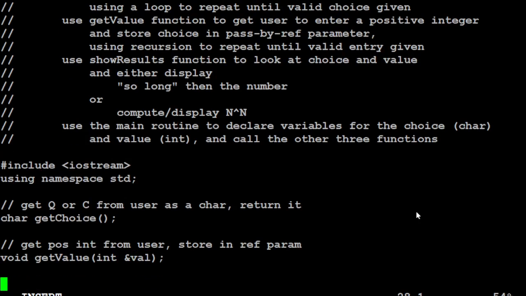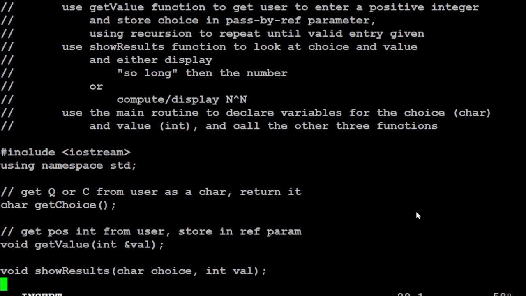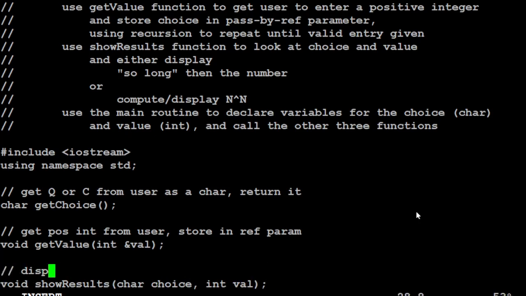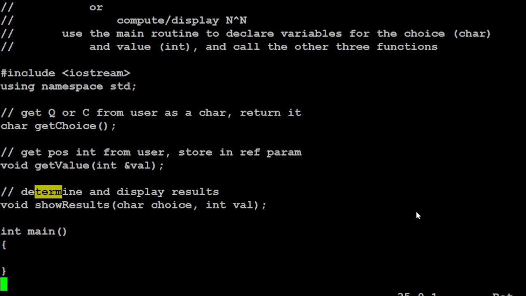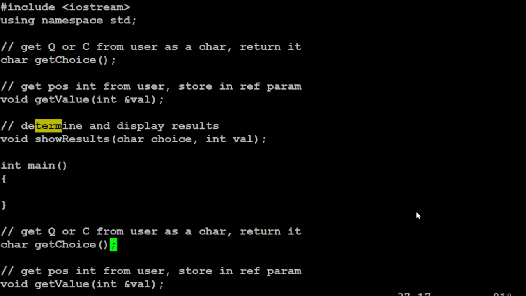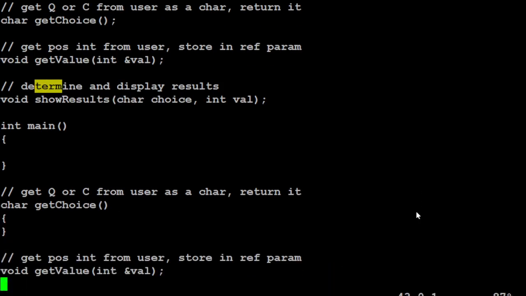And we're supposed to have a show results function that takes the choice that they made and takes the value that they entered, and determines and displays the results. So these will be the three functions that we want to work with. And again, I'm just going to copy those and paste them down at the bottom here to make sure that I get the exact same names and spelling and parameter lists and all that kind of thing.